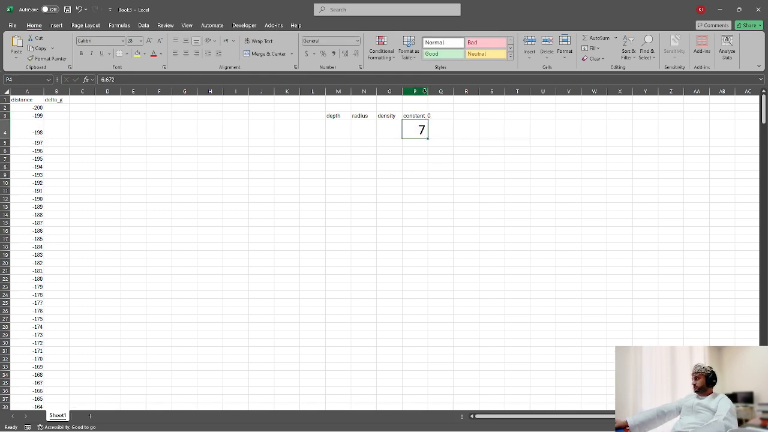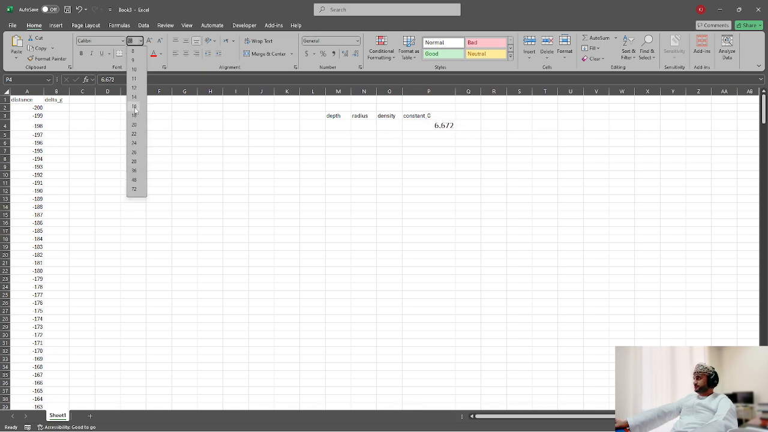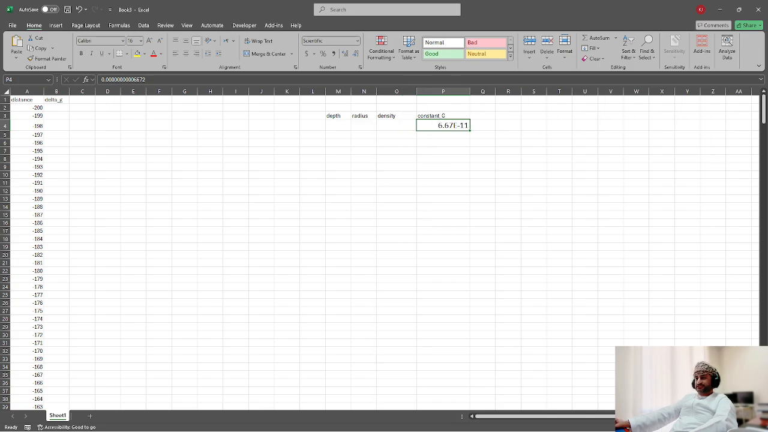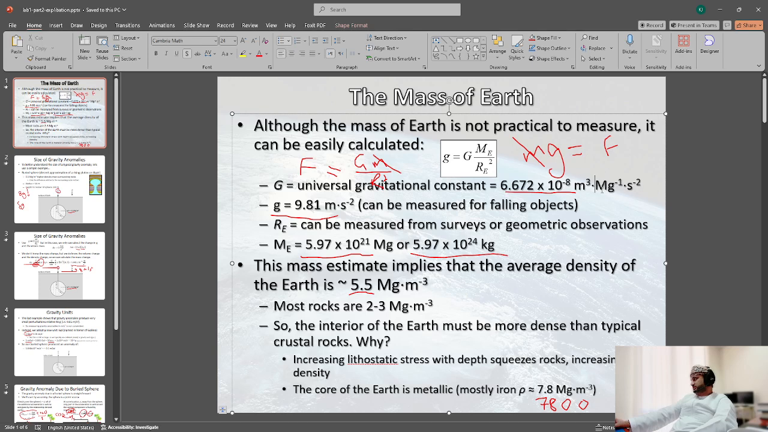Oops, sorry. Let's make it a bit smaller. And I simply add E minus 11. This is the value. It becomes E minus 11 in SI units. Here it wasn't SI units. Meter is SI, second is SI units, but megagram is not an SI unit. Kilogram is the SI unit.